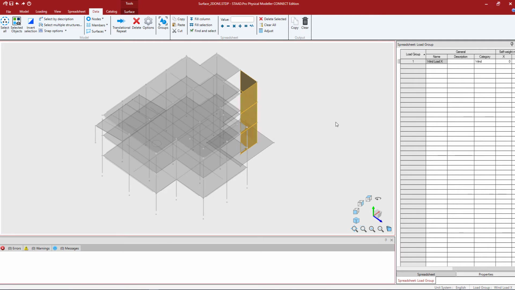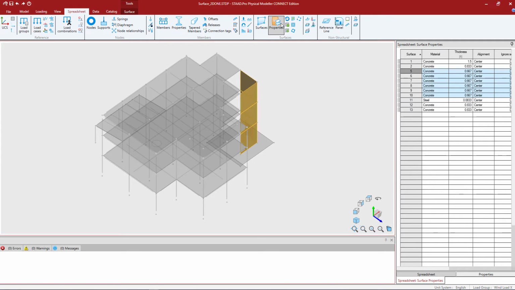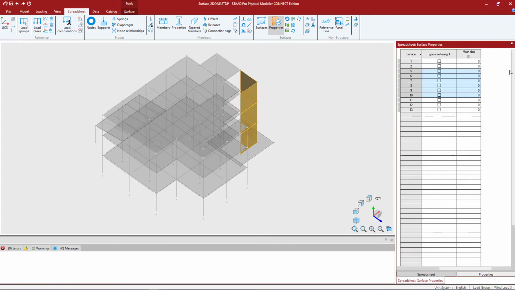Next, we're going to navigate to the appropriate spreadsheet. To do that, we're going to go to the Spreadsheet tab in the ribbon toolbar, and we're going to enter the Surface Properties spreadsheet. Here we're going to see that the surfaces we have currently selected are highlighted, and if we scroll over, we can see a mesh size is available. What this mesh size field will do is override the default or global parameters.